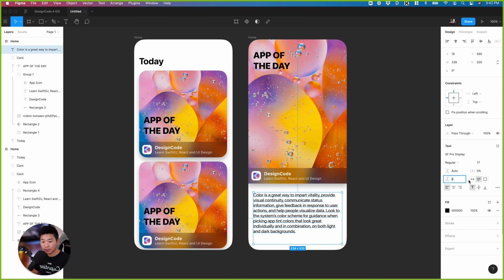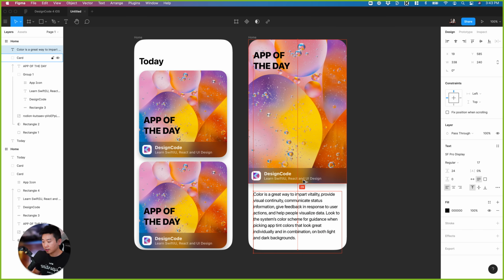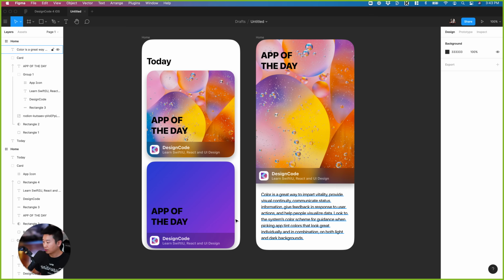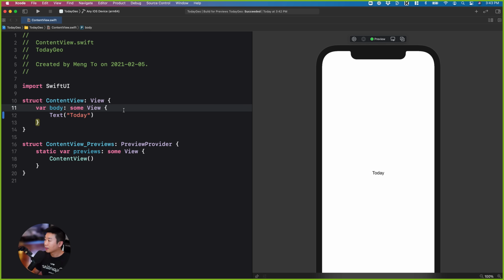I'm also going to set the line height to be roughly 150%. So if it's 17 multiplied by 1.5, it's about 24 roughly, maybe a little bit more. And yeah, consistent spacing, so 20 from each side, 335, and there you go. Two different apps. We have this scroll, and then it goes to the full view. Perfect.